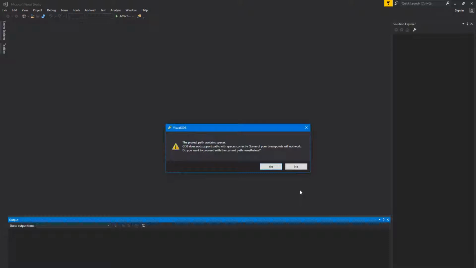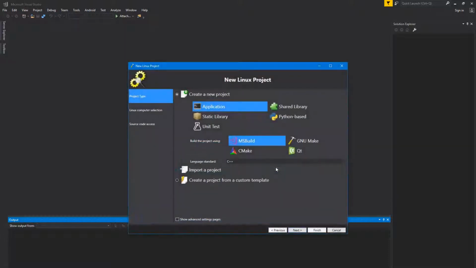At this point, you can hit No to go back to the previous window and choose a different space-free path. In this small test, we ignore the warning and proceed by pressing Yes. Select the console application with the MS Build and click Next to proceed.